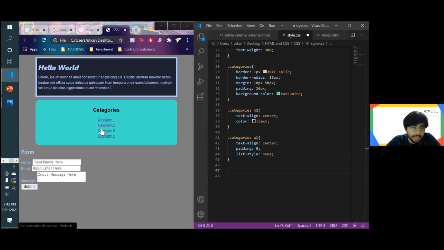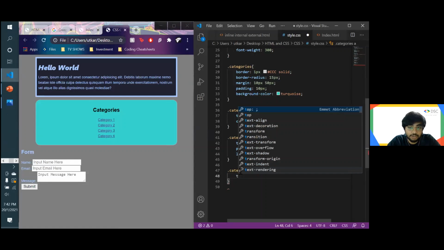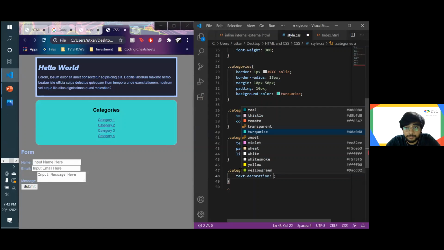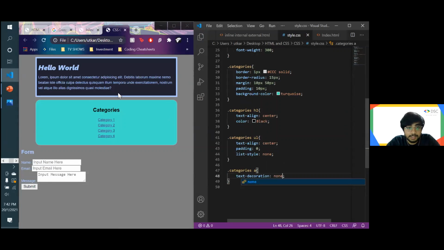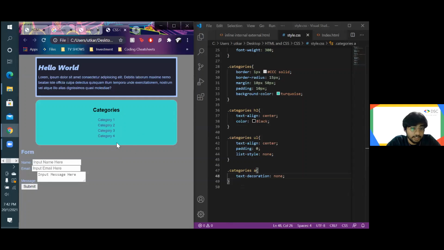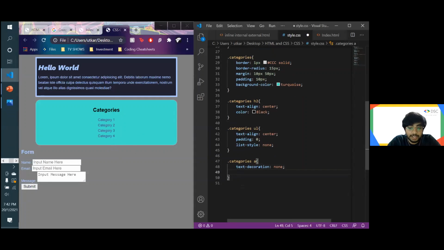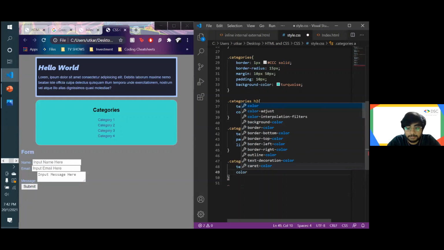But now the anchor itself. I don't really like the way links look in HTML, where they're underlined and everything. So let's say I want to change the design for the anchor in the categories. So I go to categories anchor. And to remove the underline, like I was trying to do before, it's actually text decoration. So I change the text decoration to none. Save. And as you can see, the underline is gone. Then maybe I change the color of the text to black again.